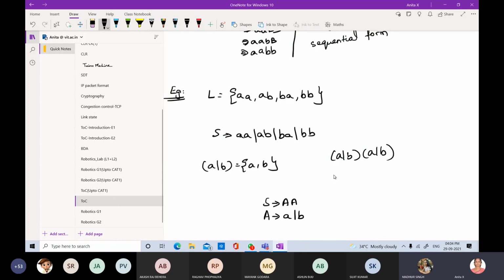Yes, ma'am. Okay, so now what we have to do: A or B should be concatenated twice, isn't it? So one production is A derives A or B, which I have represented by capital A. What is next required? Again the same A should come, so S derives AA. Here the start symbol is S, and I'm introducing another non-terminal A, where A derives A or B, so A or B should be concatenated twice.